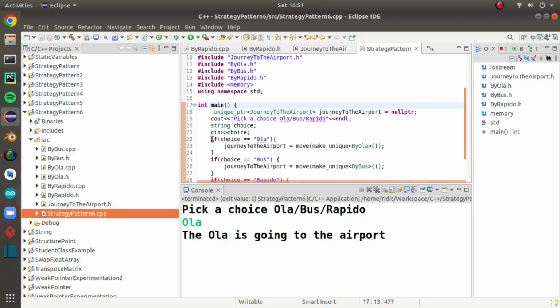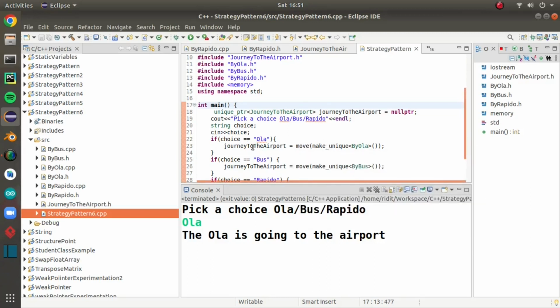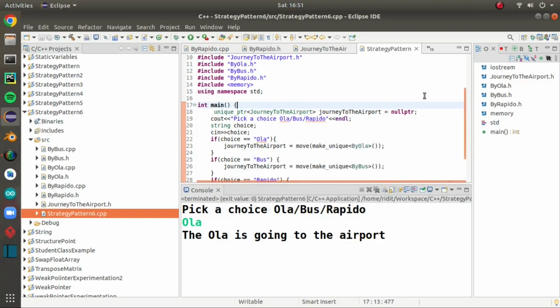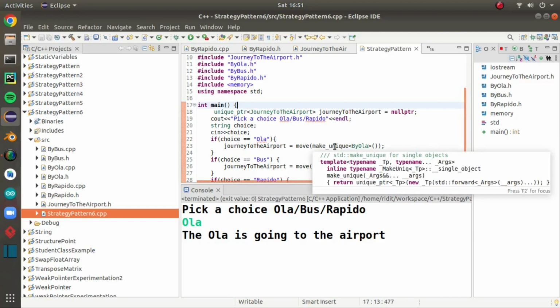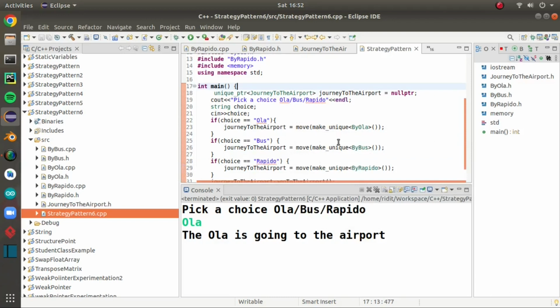So we have also made this. If choice is equal to Ola, we are going to make a new Ola object, and we are going to use the move method, since we cannot copy a unique pointer. make_unique will create a unique pointer, then we have to release the ownership so that it goes to the journey to the airport pointer. We have done the same for the rest of them, as you can see.